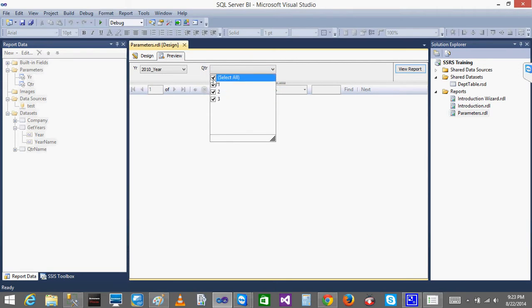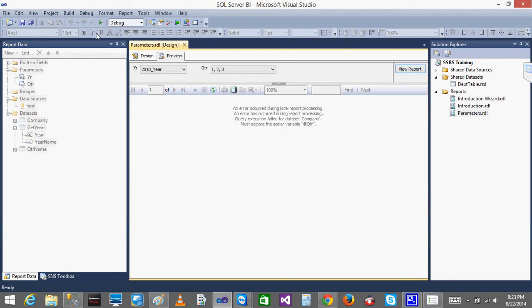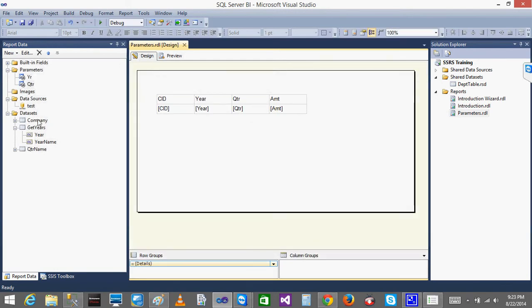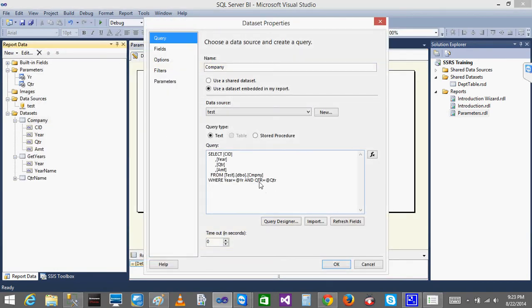This is the thing, but it will not work for us. I will select all, but it will not work. I will get an error. Why will I get an error? Because in the condition I have given equal to, right? When you give equal to, you can't pass multiple values. So here I will give IN, in brackets, of quarter.